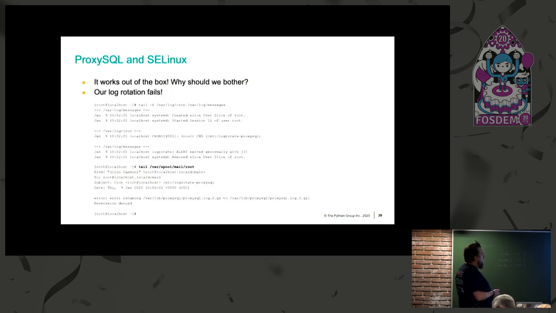So why should we bother? It works out of the box. In our case, the log rotation failed. We have logrotate rotating the ProxySQL logs. If I run this as root, it worked. I defined my ProxySQL logrotate config, and I tested it, and everything worked, until cron started running it.